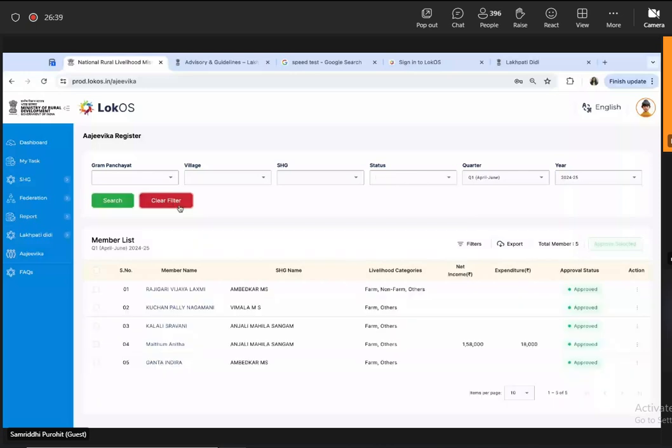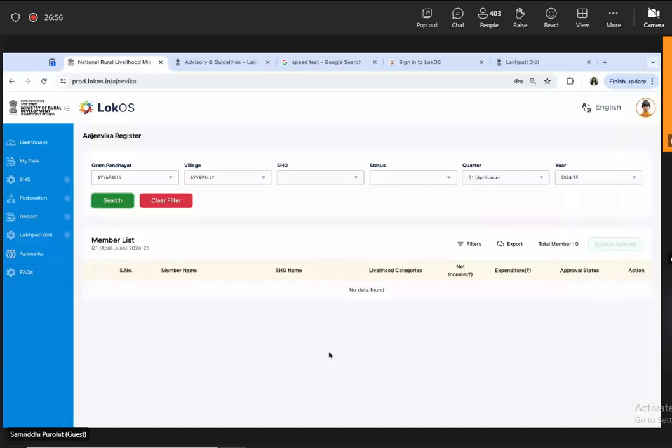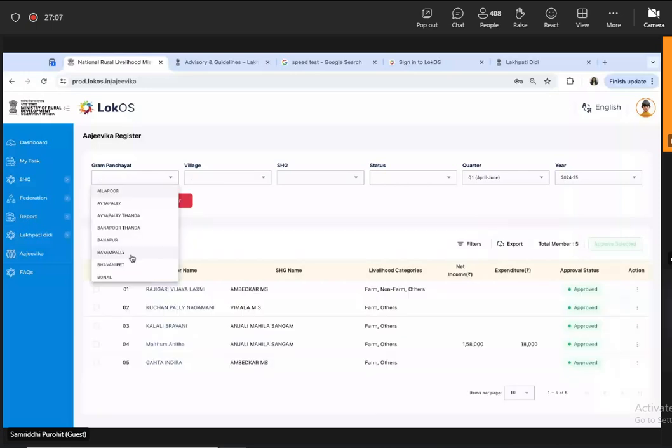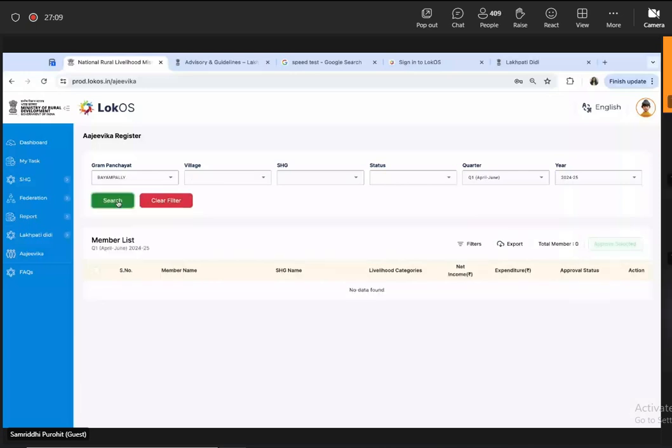For example, I want to search it through the SHG. So I would select, say, GP, I would select the village, and I would click on search. It says no data found. So for this Ayapalli GP, no entry has been made till now. Say I want to search for Bayampalli. I can still see that there has been no data.